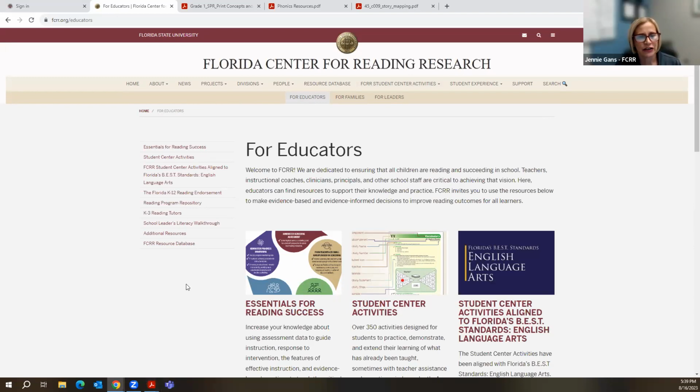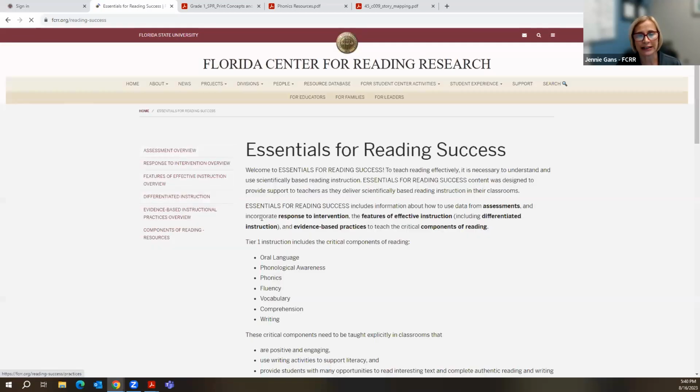Yes. So that gets us back to here. Remember, everything is going to come from 4 educators, 4 families, or 4 leaders. So if you ever get lost on the website, which you can because there's so much awesome information, go right back to that top bar and we'll get you back to where you need to be. So we've looked at the student center activities, which are aligned to Florida's B.E.S.T. Standards, and we looked at the teacher resource guide. But now I want to take a deep dive into the essentials for reading success.